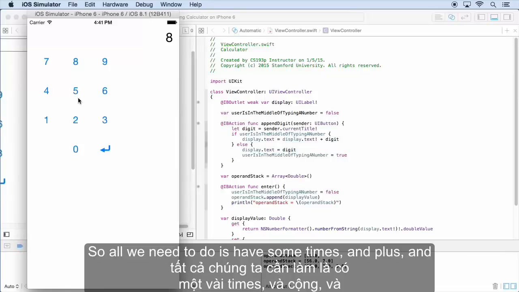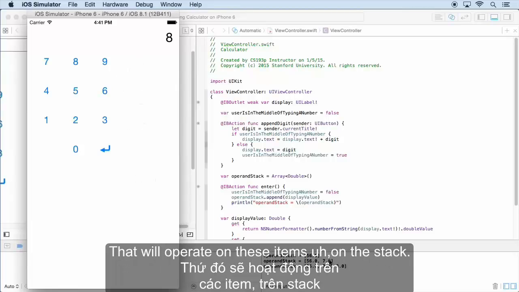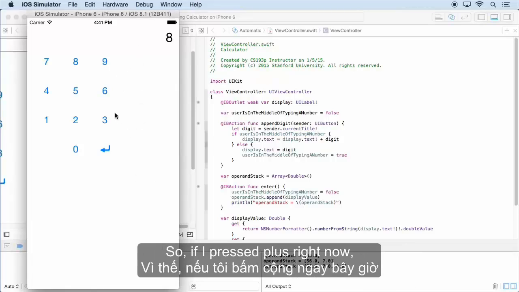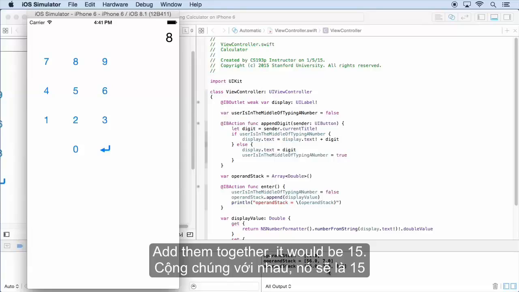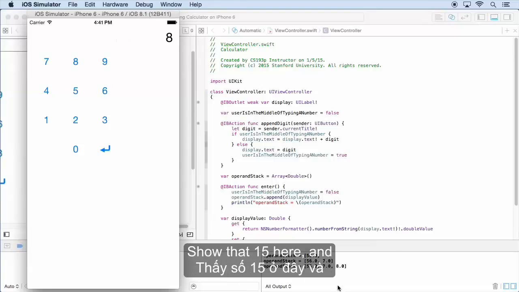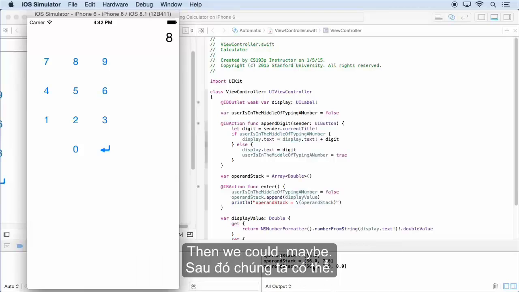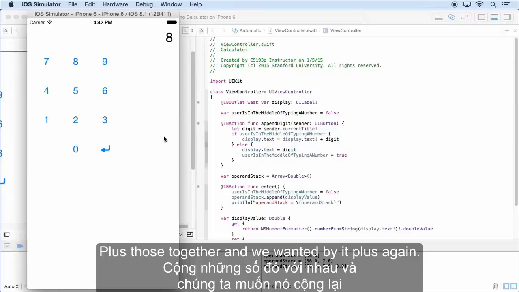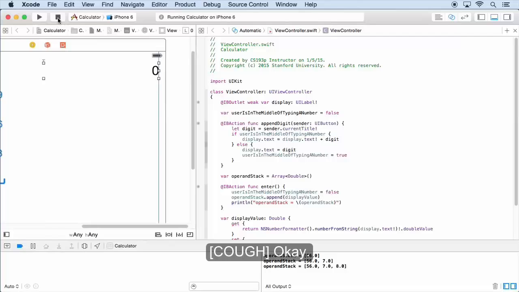So all we need to do is have some times and plus and minus buttons, etc. I'm going to put them right here, that will operate on these items on the stack. So if I pressed plus right now, it would pull the 7 and the 8 off the stack, add them together, it would be 15, show that 15 here, and it actually would put the 15 back on the stack, so then we'd have 56 and 15 on our stack, and then we could maybe plus those together if we wanted by hitting plus again. All right.